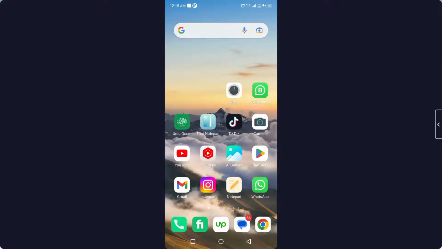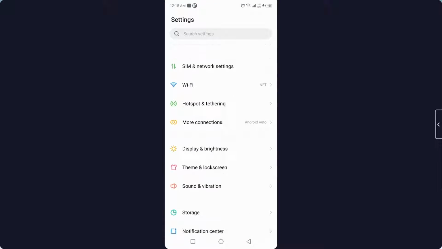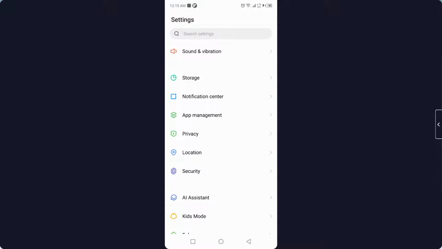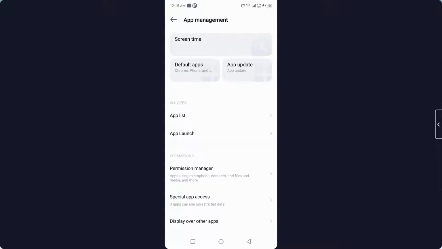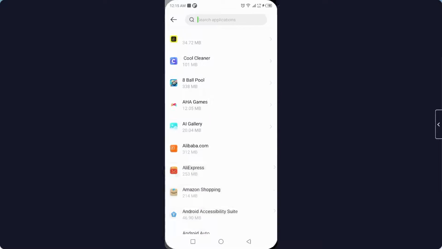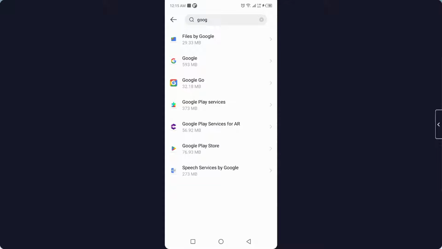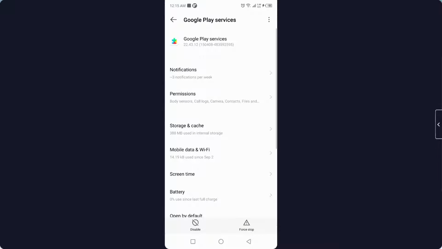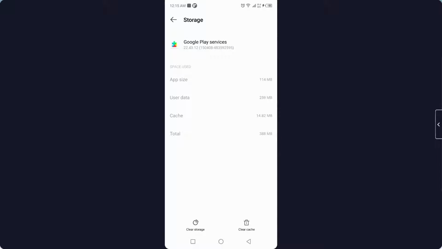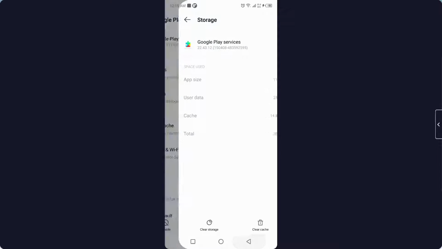You simply need to go back and go into the settings, and here you need to search for app management, and you need to go into the app list, and here you need to search for the Google Play services. So here you can see that you simply need to clear cache first, and after that you need to clear storage.